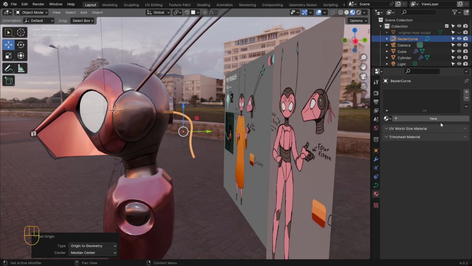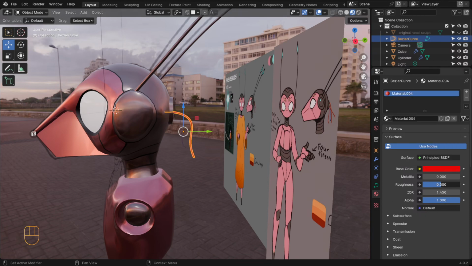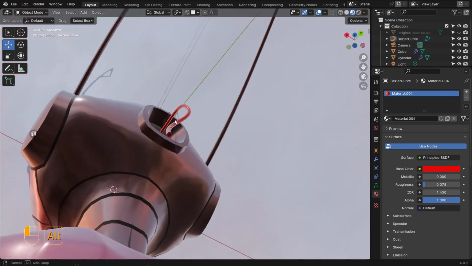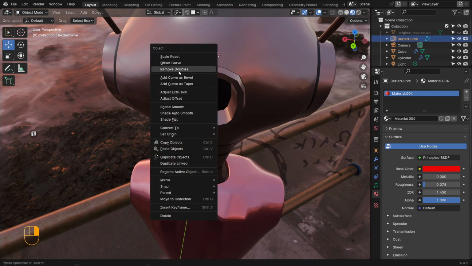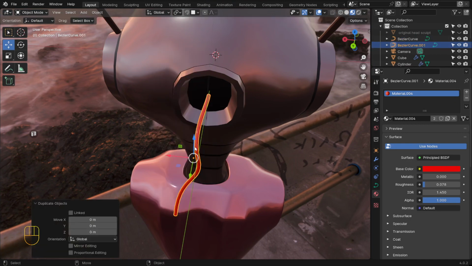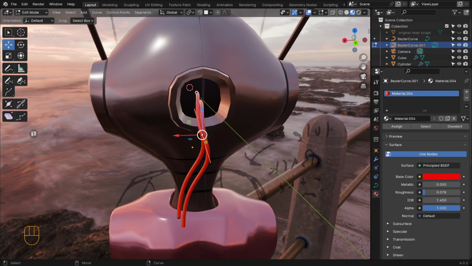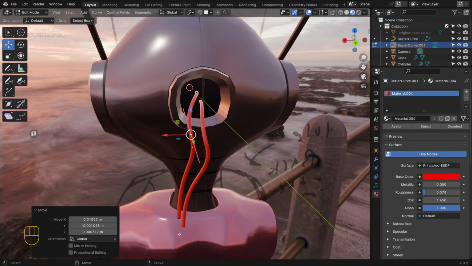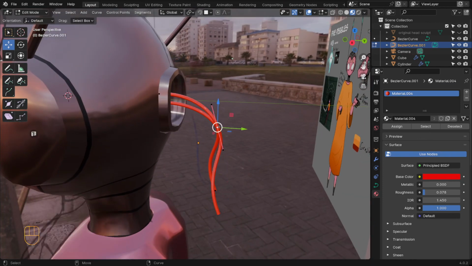Let's apply material to it. So he's got red and blue wires. Let's do new, make a red wire. Let's take the roughness down. So there's our red plastic wire coming out of his head. Let's just duplicate that. Duplicate the object here. Move it up. Then we can go in and edit and just shift the points around. We could even twist these to make them braided if we wanted to. And change the curve however we like.